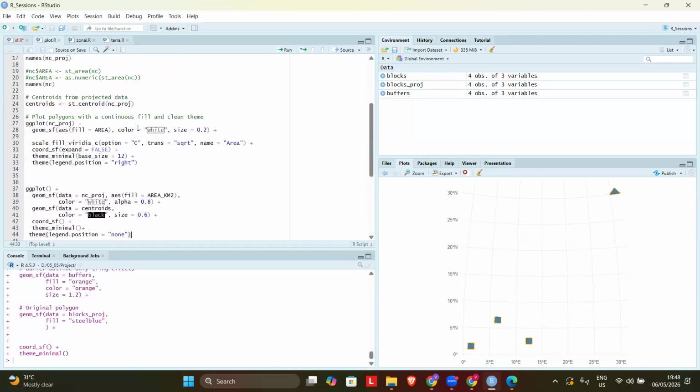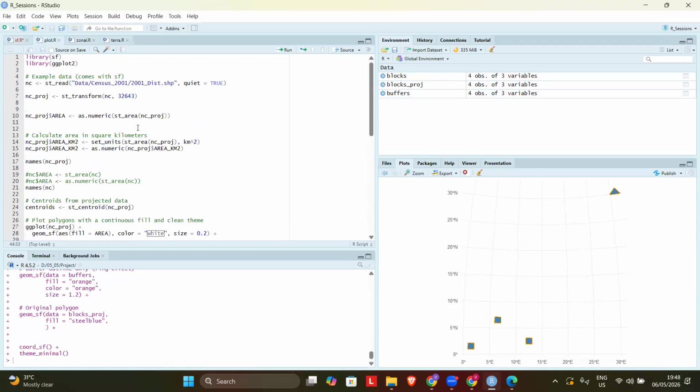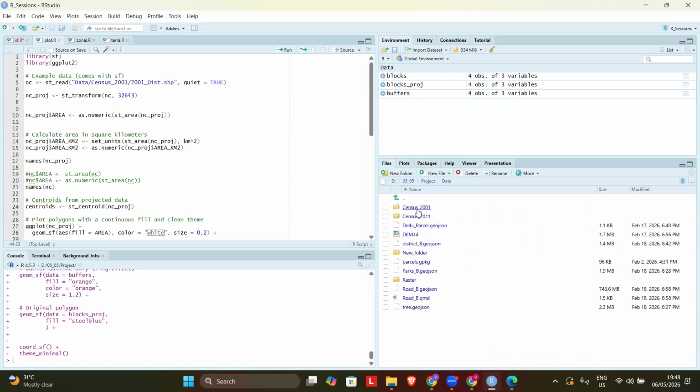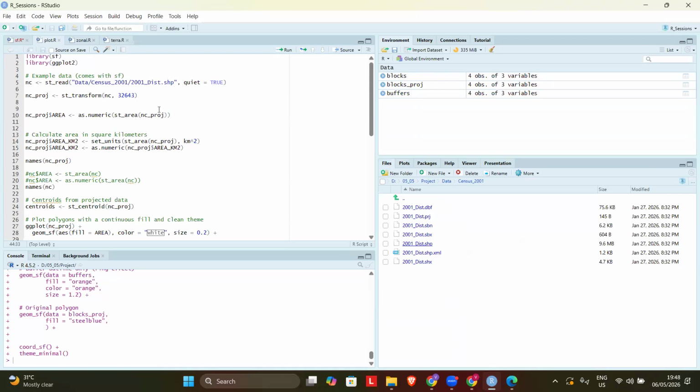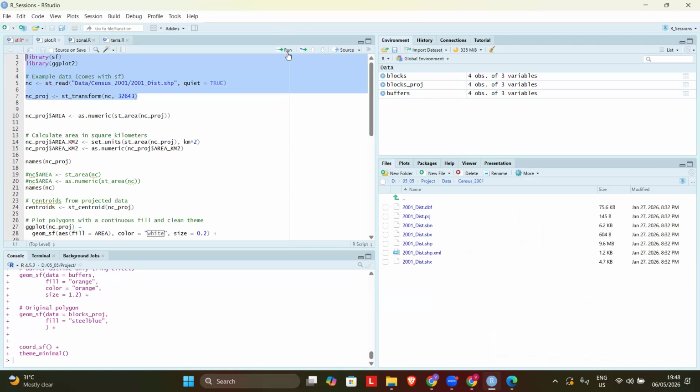Now, let's suppose you already have some data and you want to do some area calculation and add a new column into your existing data frame, after calculating that area in kilometers or meter square. So we'll take this 2001 district shapefile only. So library sf, library ggplot2. Then we loaded our data, this shapefile we loaded here correctly, and then we are checking the transformation. So we'll first run this much part.